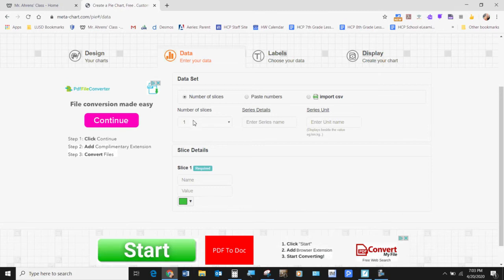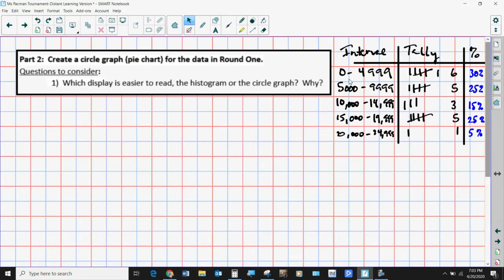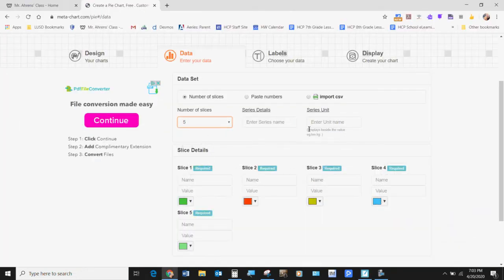Okay. Now for the data. The number of slices in your pie chart corresponds to the number of intervals you had in your frequency table and histogram. So we had 5 different intervals. So I'm going to put it like this. Those of you that had a bin width of 10,000 would only have 3 intervals. I don't know how many of you did that, if any, but if you did, this would be a 3 instead of a 5. It has to match the information that you have here. So 5 different intervals, 5 different sections or slices.